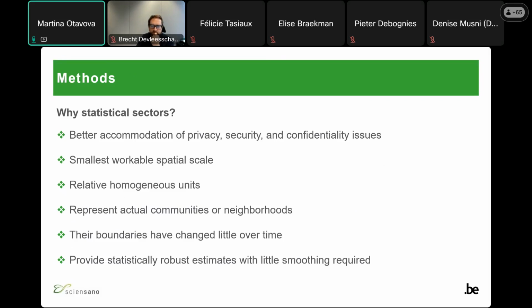To decide between statistical sectors and municipalities, we wanted to choose the smaller unit, because we wanted to have something that's relatively homogeneous, and that can represent communities or neighborhoods. And we also knew that the boundaries of the statistical sectors have not changed much over time, and they would provide us with statistically robust estimates without smoothing.